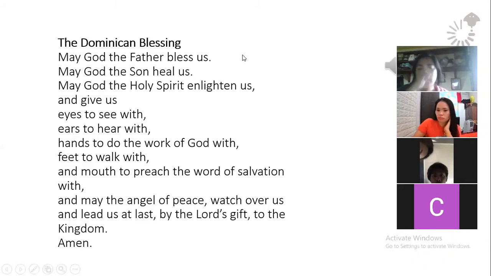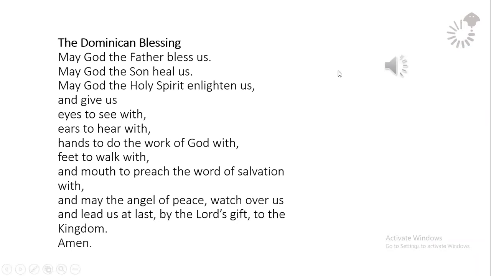let us pray the Dominican blessing. In the name of the Father, the Son, and the Holy Spirit. Amen. May God the Father bless us. God the Son lead us. May God the Holy Spirit enlighten us. Give us eyes to see with, ears to hear with, hands to do the work of God with, feet to walk with, and mouth to preach the word of salvation. And may the angel of peace watch over us and lead us at last with the rich gift of the kingdom. Amen. Amen. In the name of the Father, the Son, the Holy Spirit. Amen.